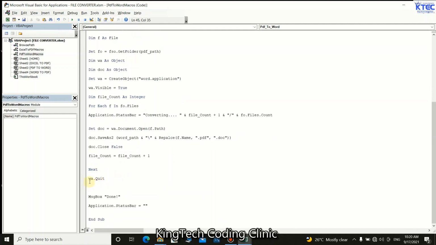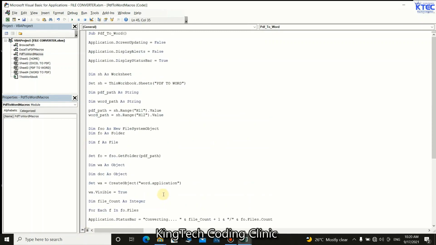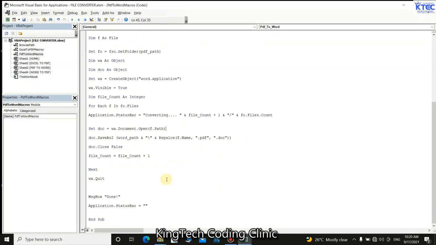Now once we are done, we want to quit the Word application. So WordApplication.Quit. Now give a message to the user and say done. On the application's status bar, we don't want anything to be displayed here again once conversion is done. So we set that to what? An empty string. So basically that is that. I think everything is cool.